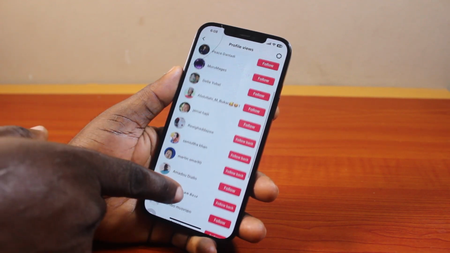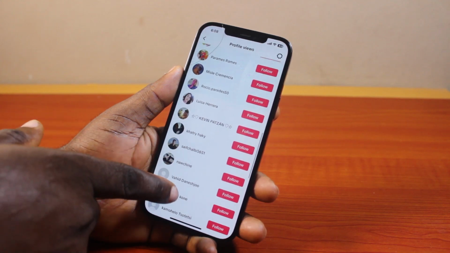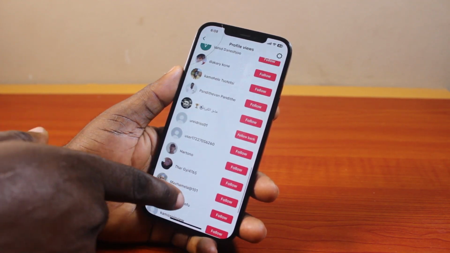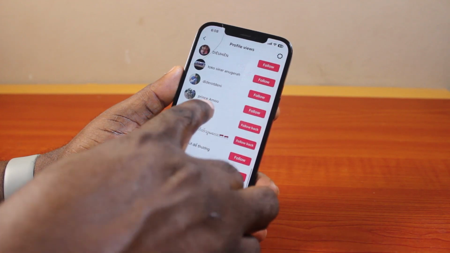Then if you scroll down like this, you're going to see a list of people that visited your profile recently on TikTok. So you can just scroll down to see all of them. Just keep scrolling. Then you have access to those that viewed your profile.